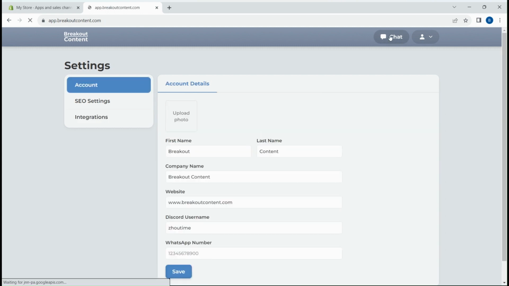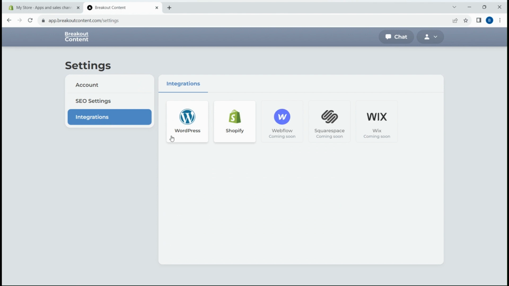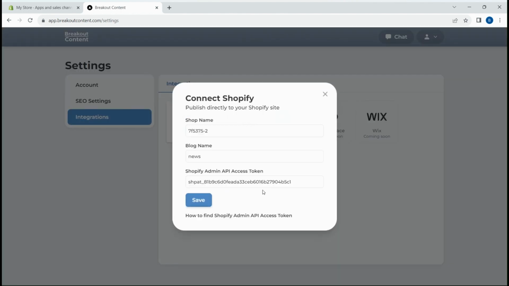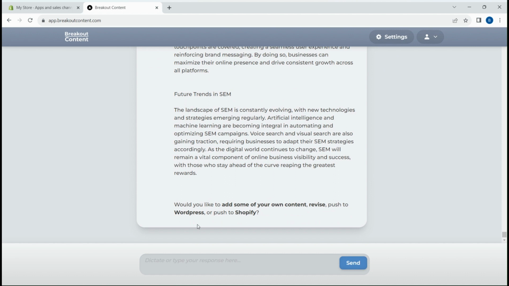Anytime you go back to your chat, you go back to settings, go to integrations, you'll be able to find it again saved. And now you'll be able to push articles directly to Shopify. So when you go to your chat, use WhatsApp or Discord or even our web app here, you just type push to Shopify. Make sure you say something along the lines of publish to Shopify or push to Shopify so it knows you want to push to this integration specifically.